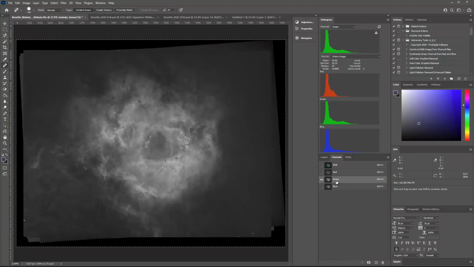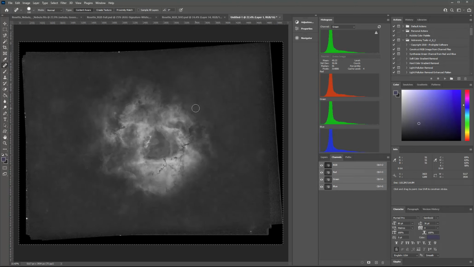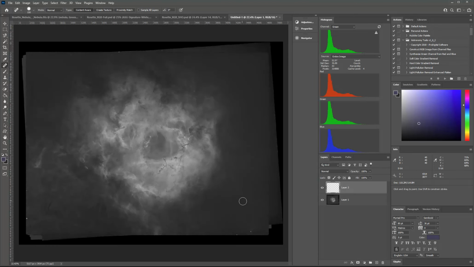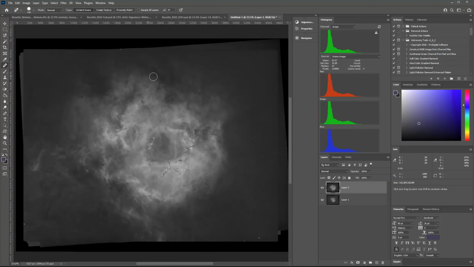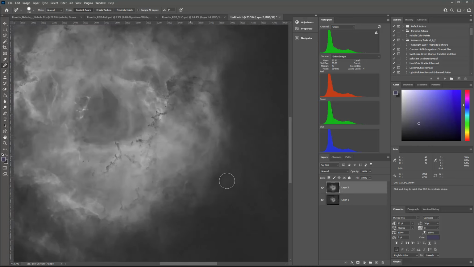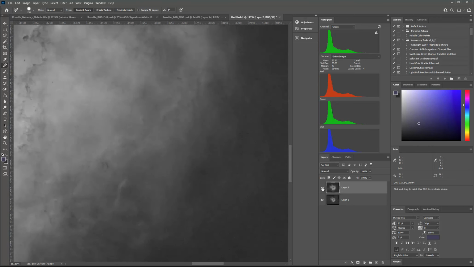I'll come in here, I'll grab my, this is my hydrogen channel. So I'm going to hit Control A, Control C, and copy it. Just jump over here to my other image, and I can just paste this right on top of this layer. And so now I can manipulate my hydrogen layer. You can see this is usually a really clean signal. You can zoom in. Notice there's hardly anything compared to noise on my blue channel. Big difference.